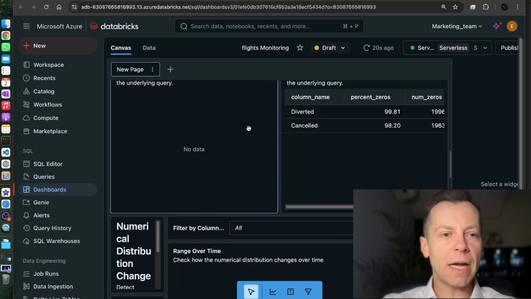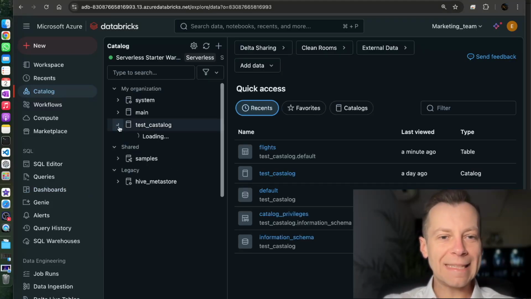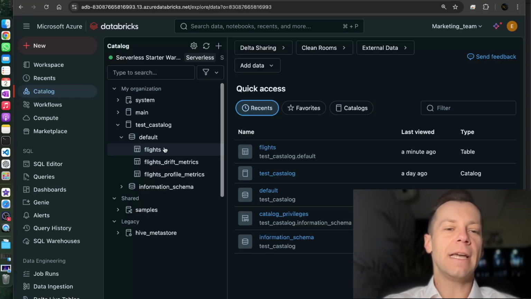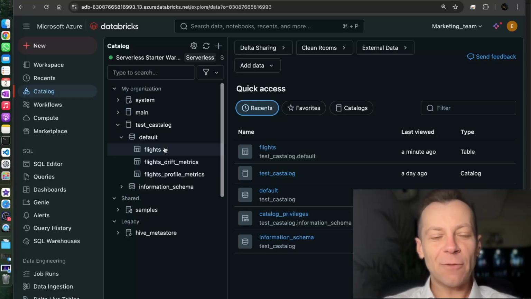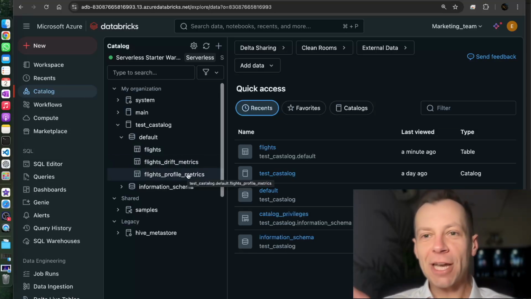I will get back right now to the catalog, and I will find my table which was in that catalog and in that schema. And because I have launched those quality dashboards, now in my schema I don't have anymore a business clean nice table flights, but I have also two technical messy tables, flights_drift_metrics and flights_profile_metrics, which I get.